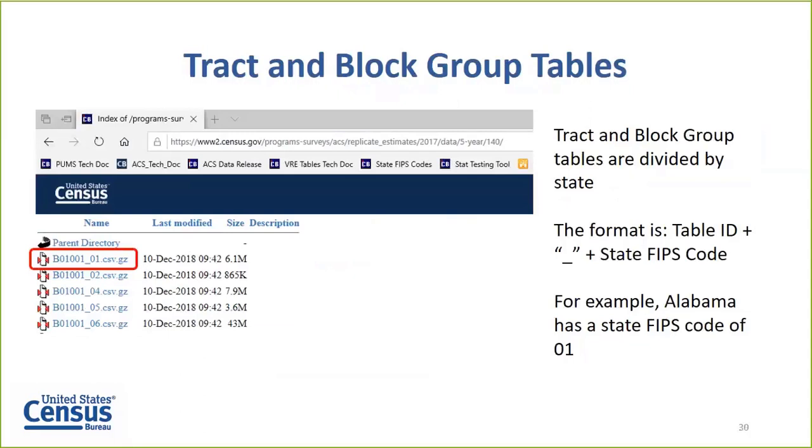Finally, at the tract and block group geographic summary levels, the names for the VRE files are different than at other geographic summary levels. The format for how the files are named is the table ID followed by an underscore and then the 2 digit FIPS state code and then the familiar .csv.gz. So for example here we've got B01001_01.csv.gz, which is circled in red. And this is a sex by age table with a FIPS state code 01 for Alabama. As a note, the tract and block group geographies are the smallest geographies published for the ACS, which is why they're divided by state. On the next slide, I will show you how to obtain the state FIPS codes and their corresponding state names.